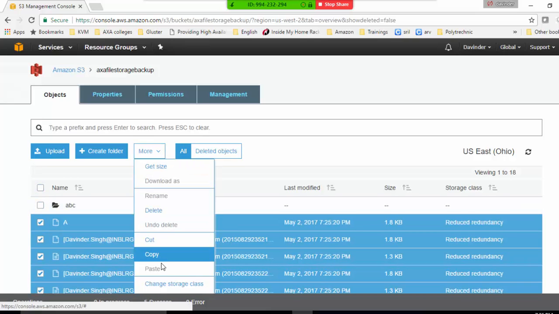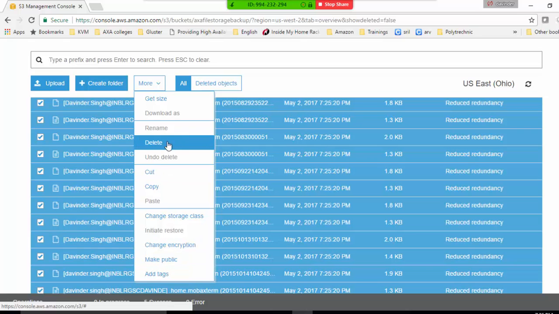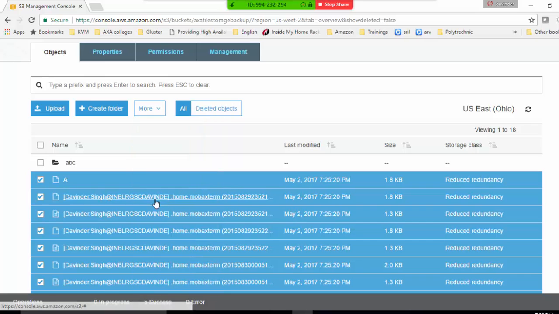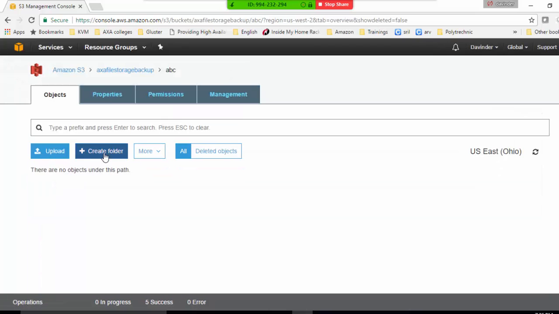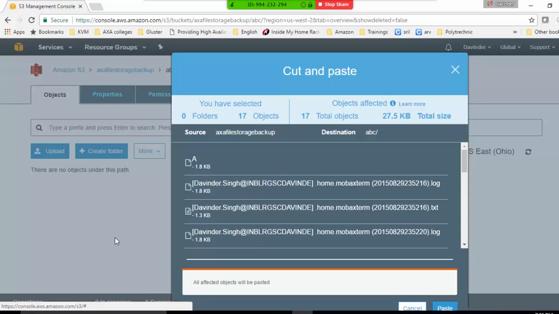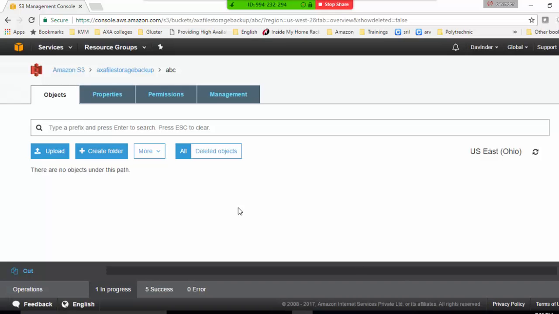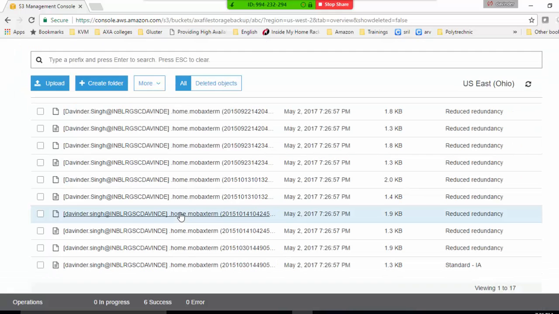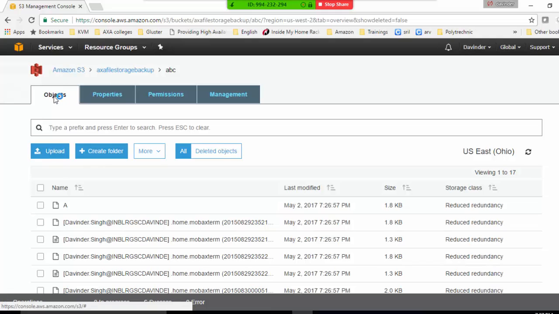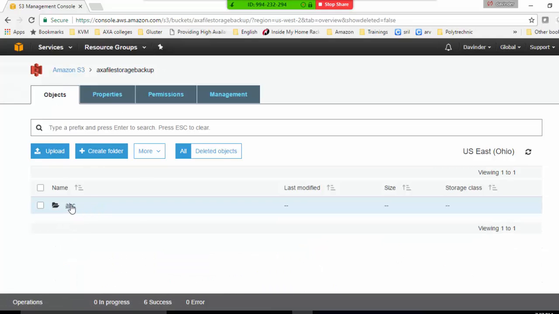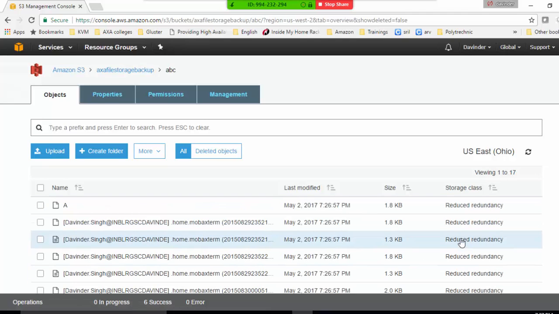Now I want to move my files. There is no move option, only cut. Okay, then I will cut, come here, and paste. See, all the files came here, right? If I go directly to the bucket, there is only one folder. If you see here in this particular folder, it is not showing you the size or storage class, because that is shown on the files.